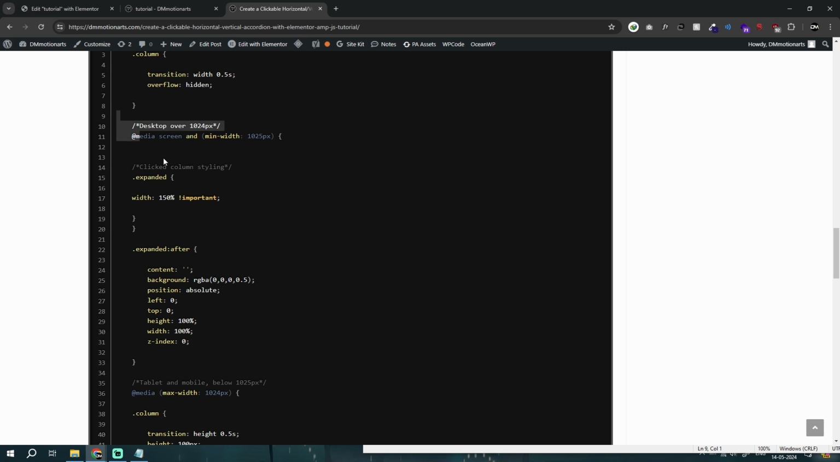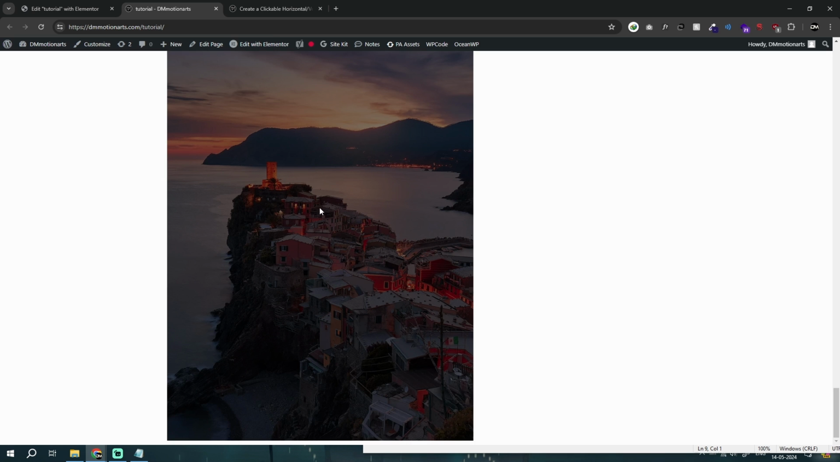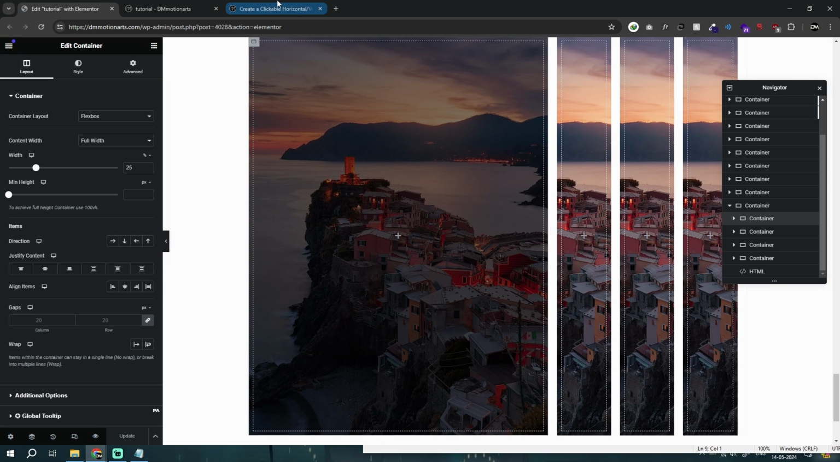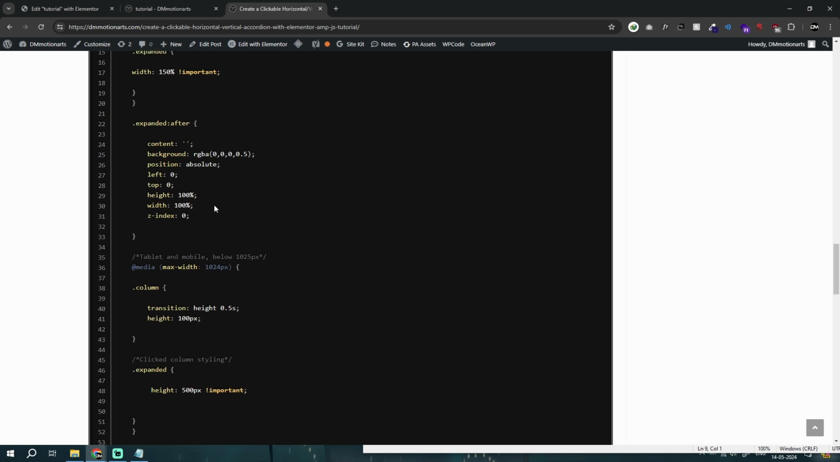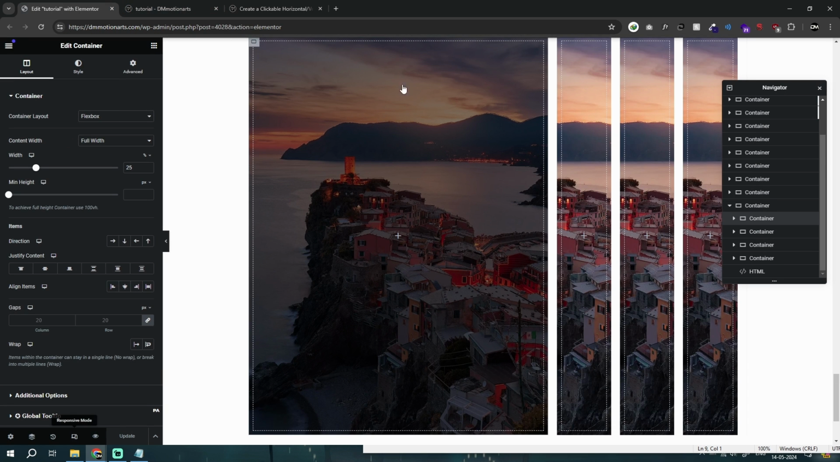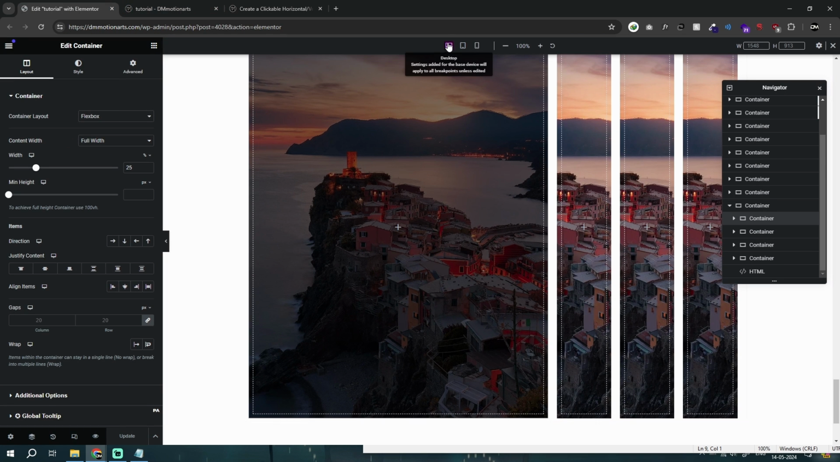So this code will only work for the desktop, because we want to change the width based only for desktop, but when we are in mobile and tablet, we want to change the height, right? So if you go down, you could see that this one is anything that is below 1024 pixels, which is by default Elementor's responsive setting. So if I hover on this, you could see that it shows 1024 pixels and down, and 767.